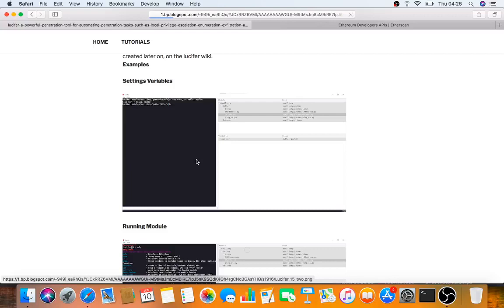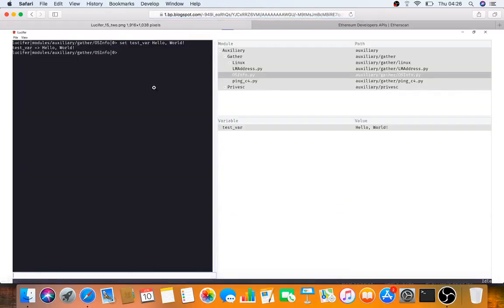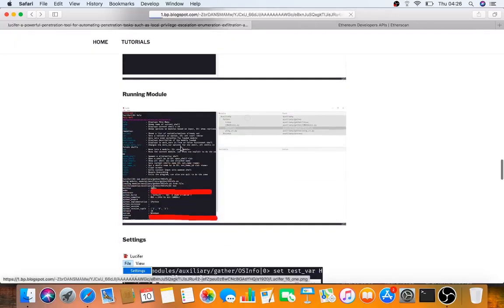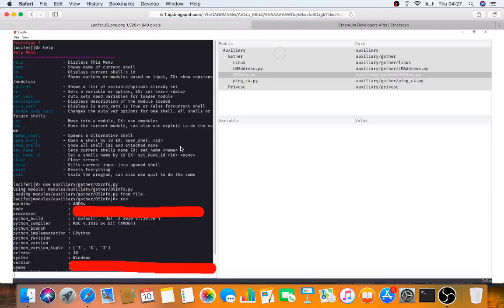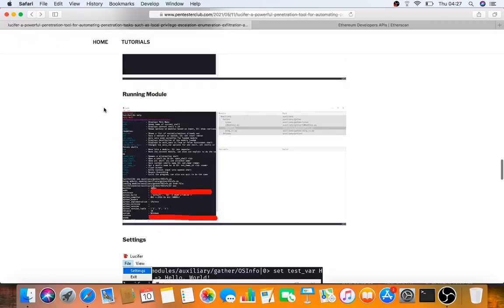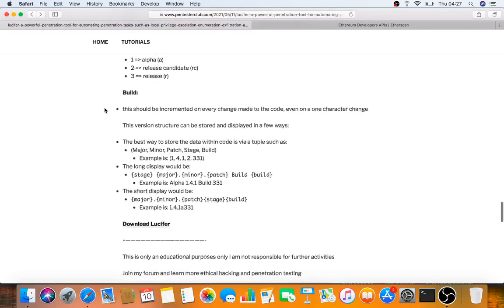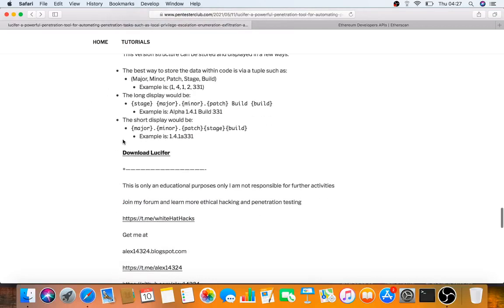So we can look at how this is. Set test var hello world. Oh, it executes hello world. So it's running a module, displaying the things. This is the thing.